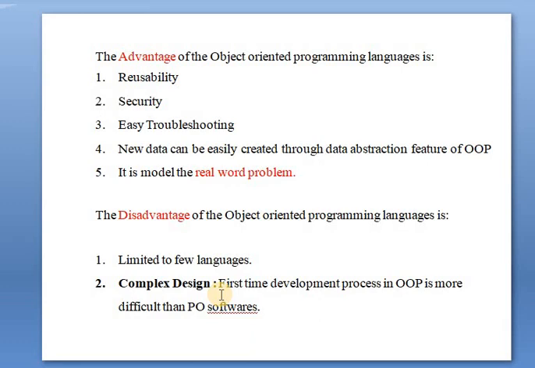In object oriented programming, we can add functions or data easily. Last is that it models real world problems. Object oriented programming focuses on the data. It provides security to the data. So it is a good programming language for real world problems.